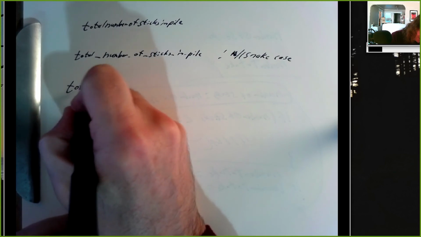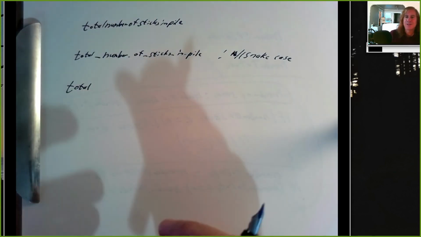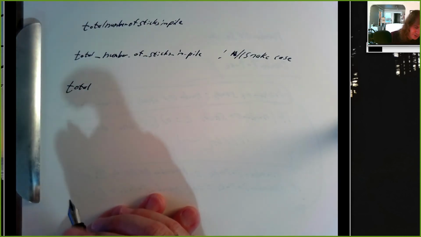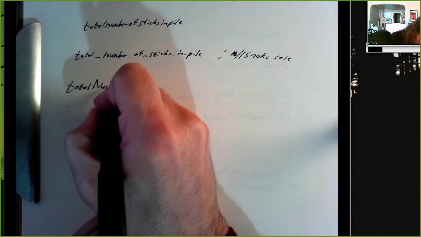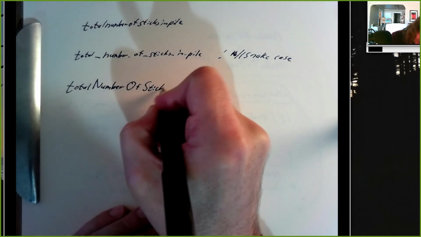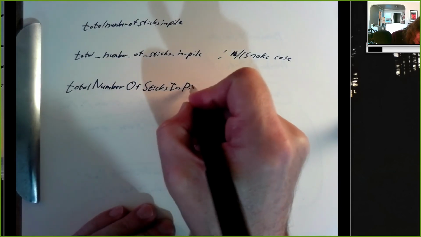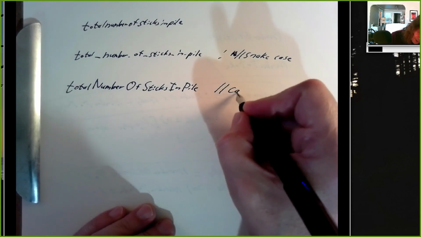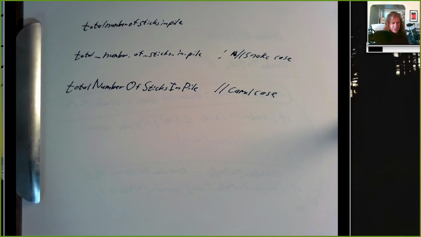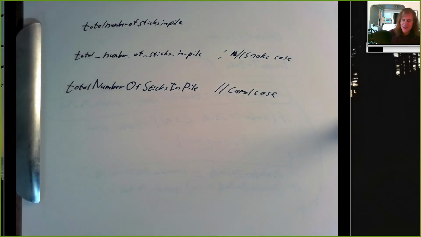In camel case, you basically uppercase the first letter of each word in your name, but usually we don't uppercase the very first letter. So this would be something like totalNumberOfSticksInPile. And that's camel case. Because someone thinks that looks like a camel. People seem to prefer camel case.